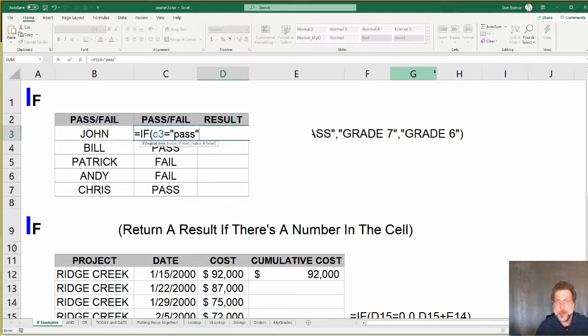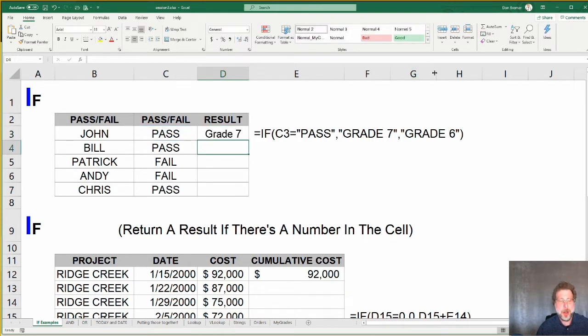Now, the question comes up, hey Don, is this case sensitive? I don't know, so I'm going to put in a lowercase pass to see if it works. Comma, what is the value if true? I want to put in the word, in quotes, grade 7, comma. What happens if the value is false? The value if false is, in quotes, grade 6. Because I started with a paren, I have to end the paren right there, and voila.